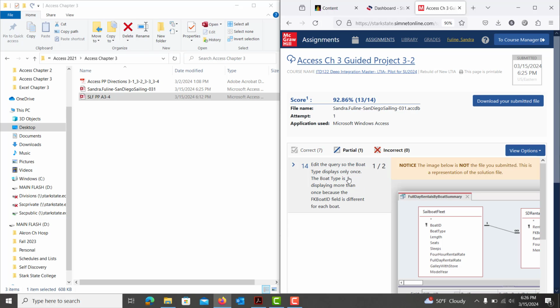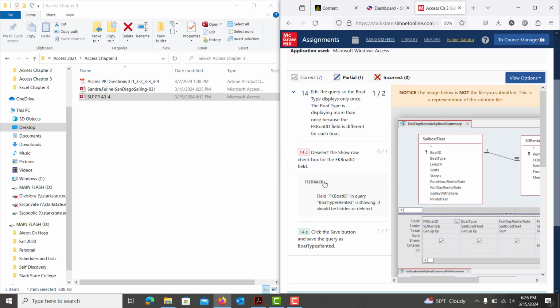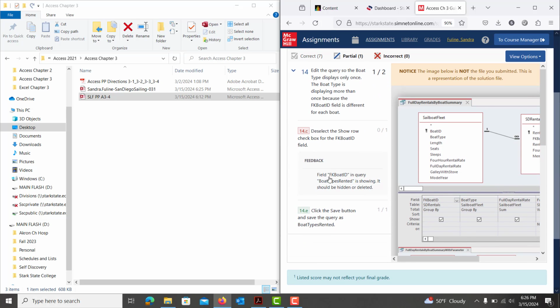Okay, so there is one direction I overlooked real quick. I am going to field FK boat ID and query boat types rented is showing. It should have been hidden or deleted. So I just should have removed that.